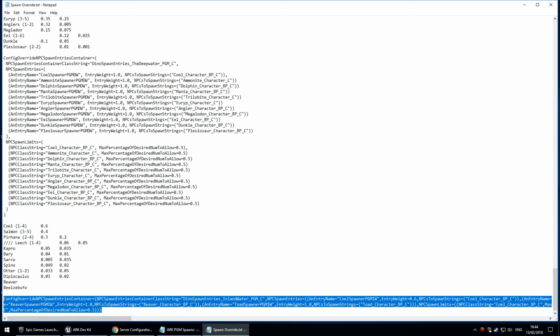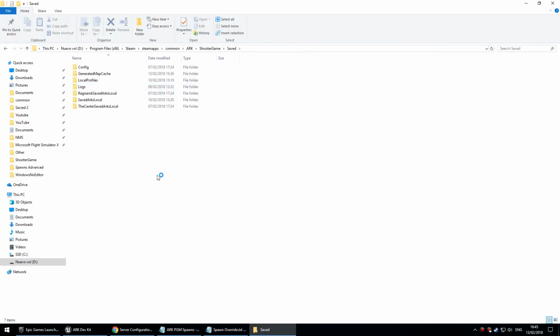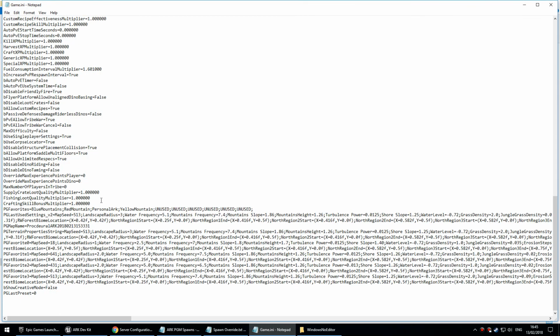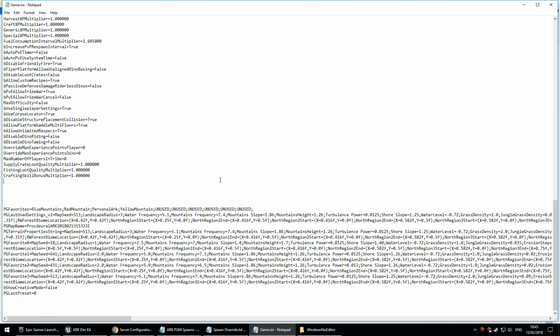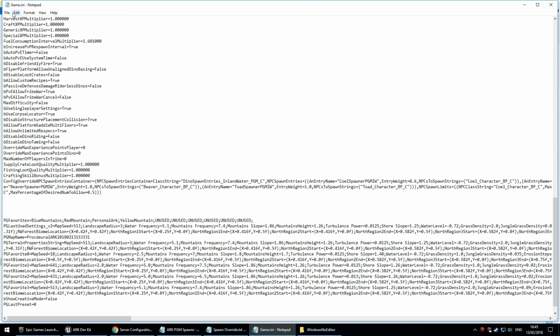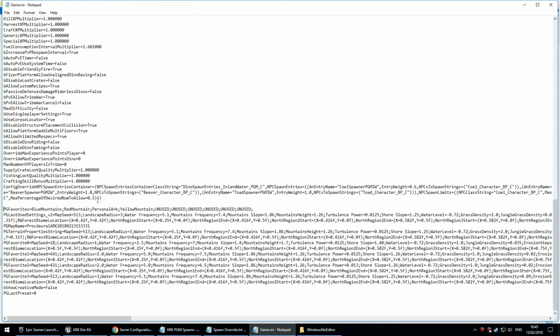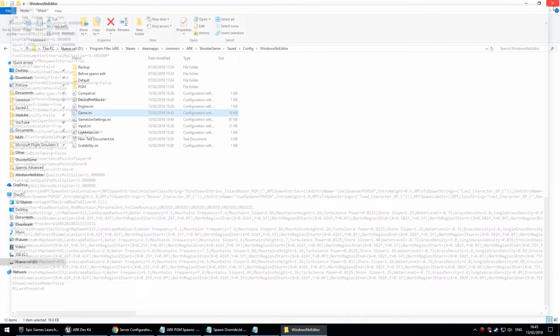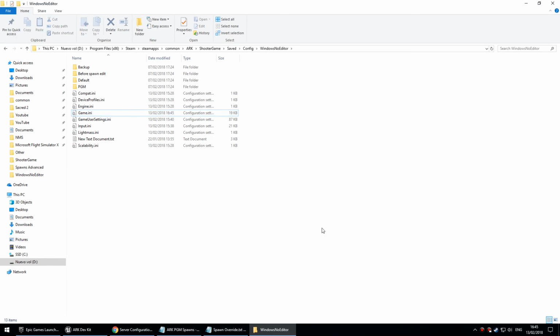So now I can copy that. Go back to the save folder, config, WindowsNoEditor, game.ini. And looking down here, after crafting skill bonus multiplier, it's always the last one in mine. I'll put a bit of space in. Paste in that line. And again, I've got the tick off word wrap. I'll remove these empty lines. Save it and close it. And now let's go into the game and see what that's done.